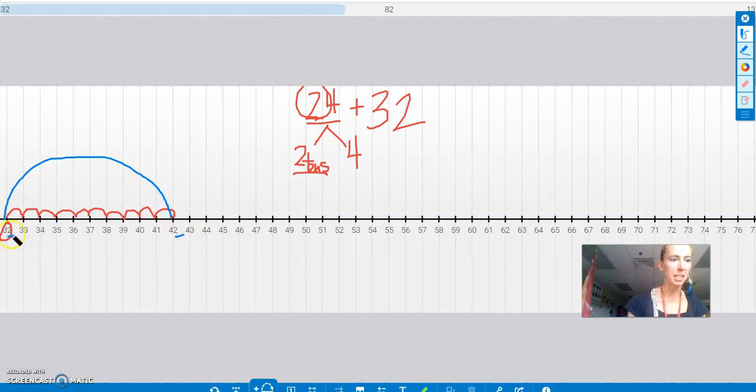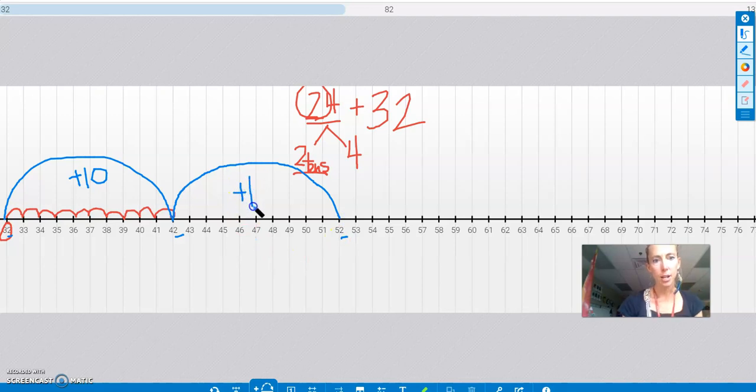I hopped a 10. I went from 3 tens to 4 tens. So I'd say here's my 10. And now I'm going to hop another 10 because I want to go 2 tens. So 42, where am I going to go? Not 43. Not 49. I'm going to 50. 50 what? 52. I stick with that 2. I just want another 10. So now I've gone a total of 2 tens.